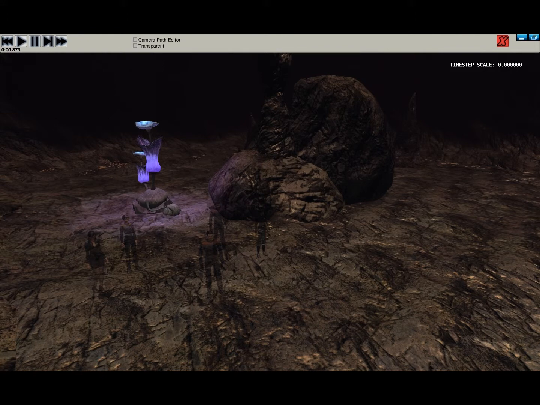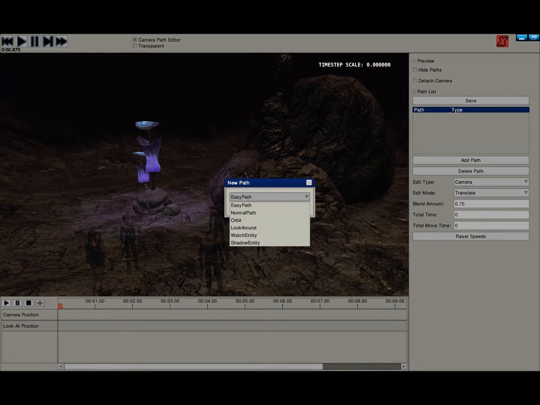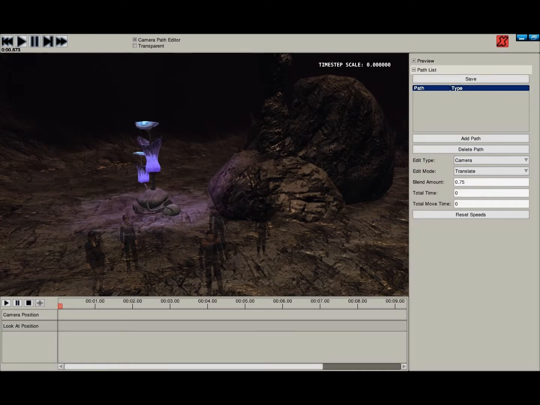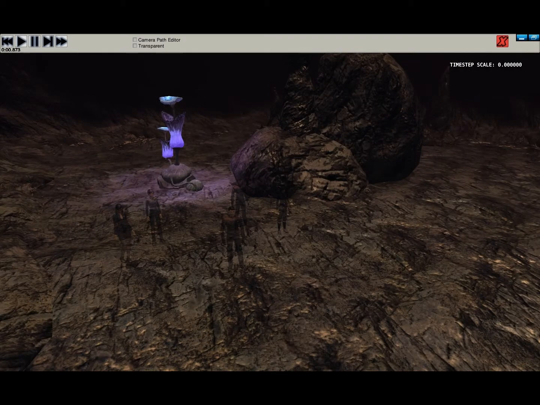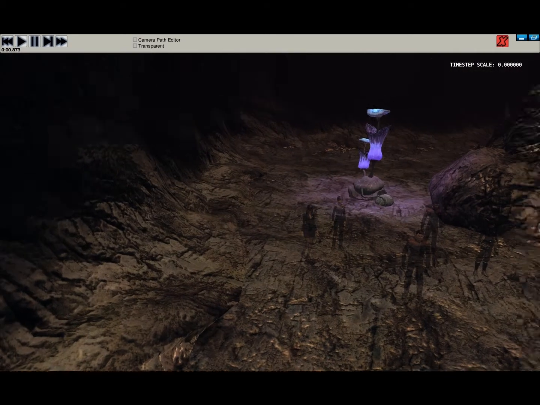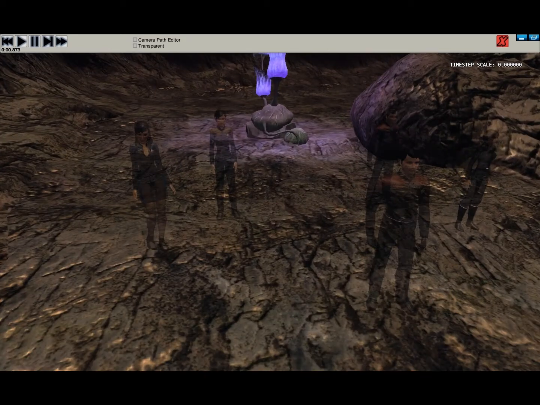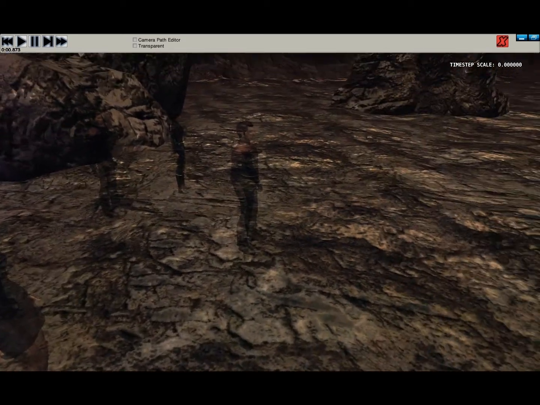Desperado here again, and today we're going to cover the two camera paths that are probably the most difficult to work with, but at the same time they're the best, most useful ones. They are Watch Entity and Shadow Entity. As the name suggests, it will follow an entity around and shadow that entity. Shadow means it's following the enemy without necessarily looking at it.